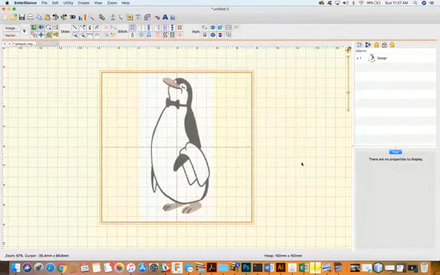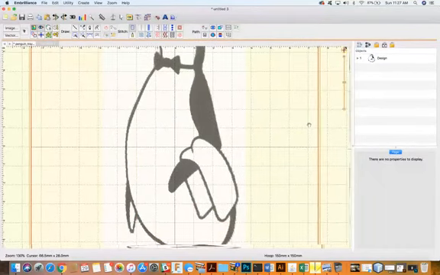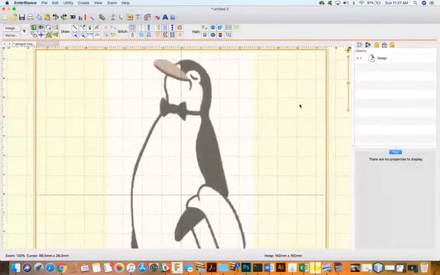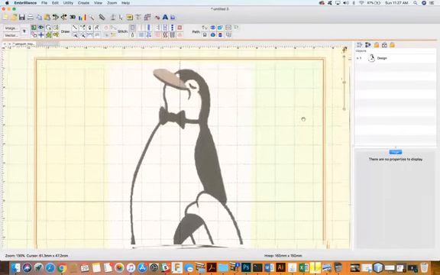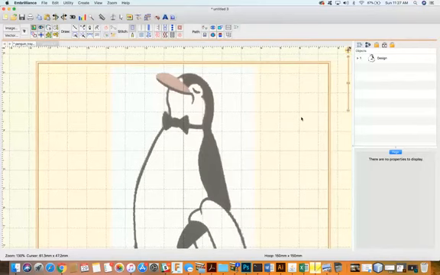Okay, so here's our penguin. And actually, this is really good without doing that whole vectorization step. Man, the pan and zoom on this are so weird. You have to hit shift or hit space bar and then drag. So it's nothing like Photoshop or Illustrator, but I'll live.